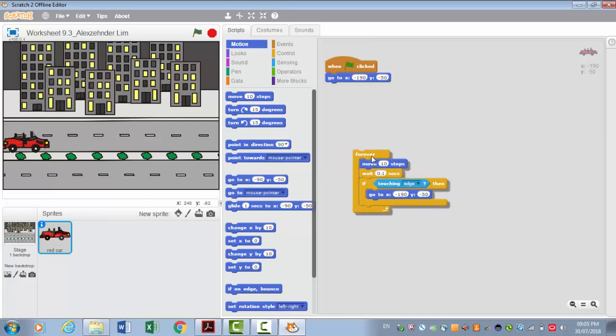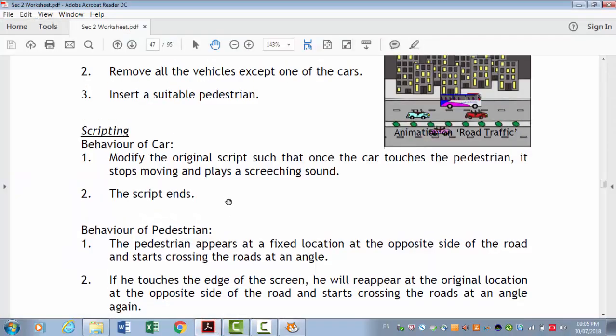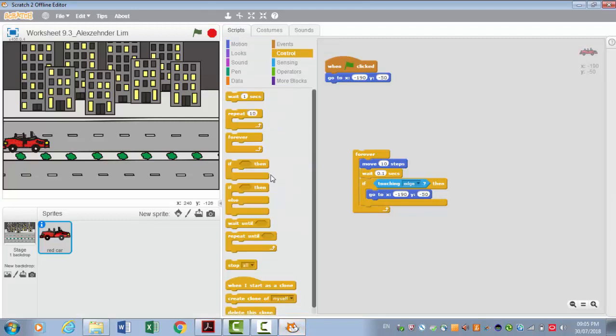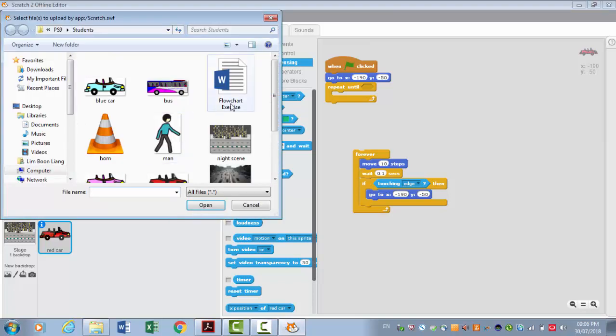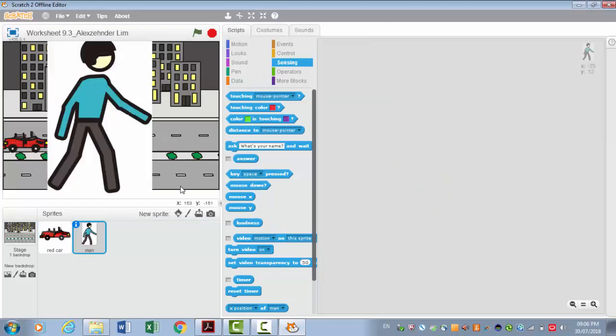Next, we need to modify the original script such that once the car touches the pedestrian, it stops moving and plays a screeching sound. So we'll need to bring in repeat until, repeat until it touches the man. So with that, we'll need to bring in the character of the man. So I'm going to upload the character. Okay, bring the character of a man.